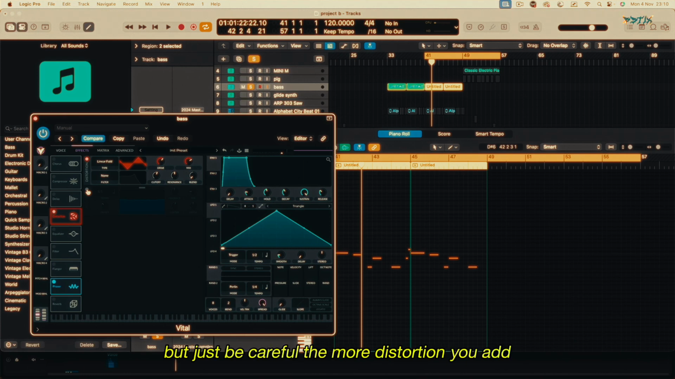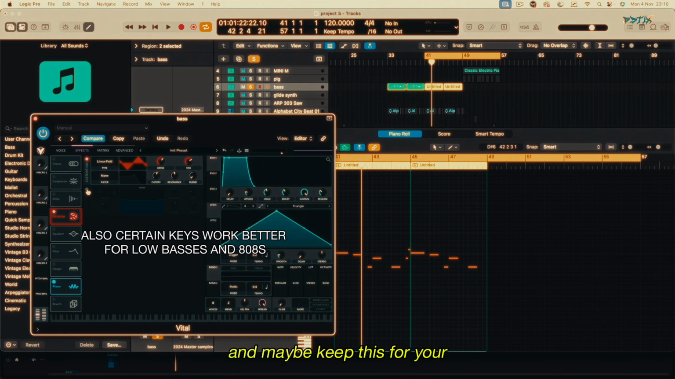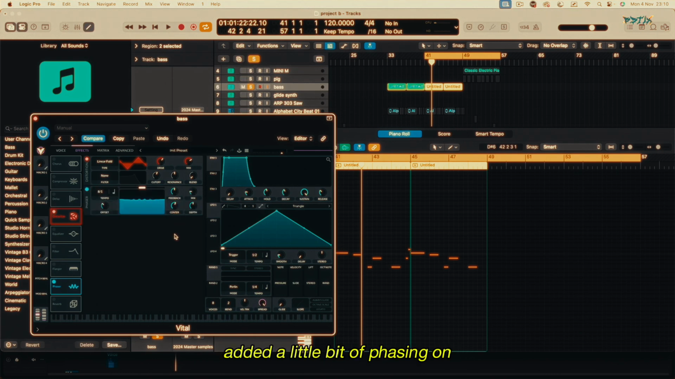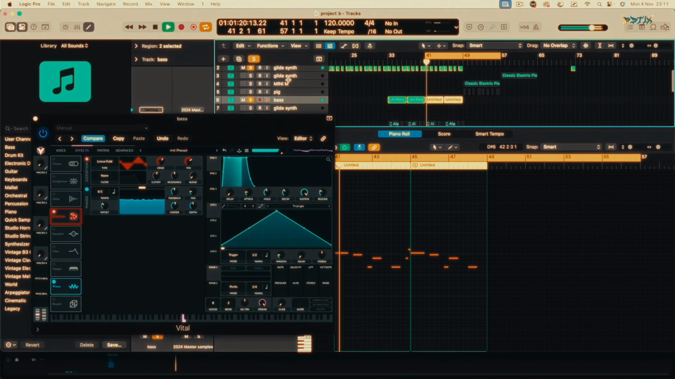The more distortion you add, the less sub you're going to get, because distortion will eat your sub, your bottom end. So you might want to layer this bass and just have a designated sub for your sort of below 100 hertz stuff, and maybe keep this for anything above 100, to sort of 150, 200. When you start going above sort of 200, 250, the sound probably gets a little bit too bright and too high and too much into the mid-range for it to sound like a real, real meaty bass sound. Added a little bit of phasing on, but for this sample, because it's R&B, I didn't want to make it too drastically harsh.